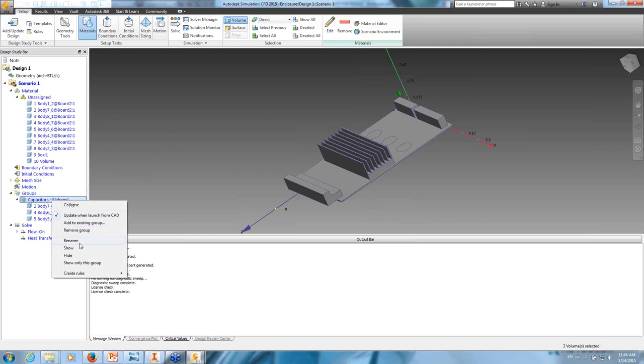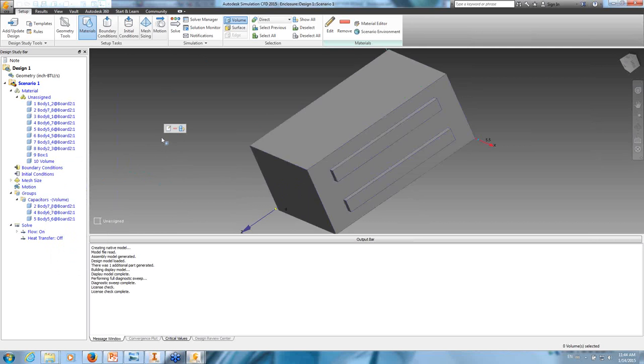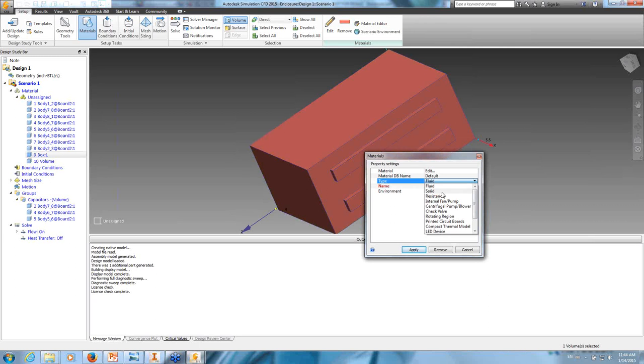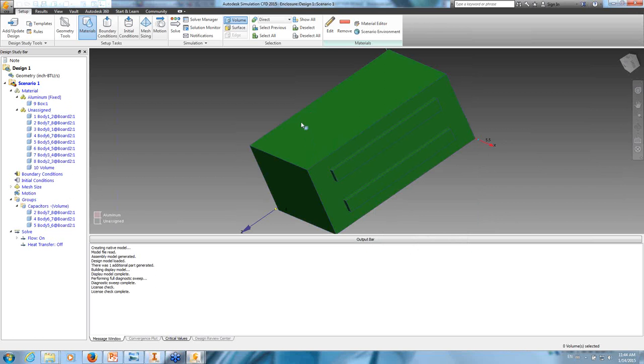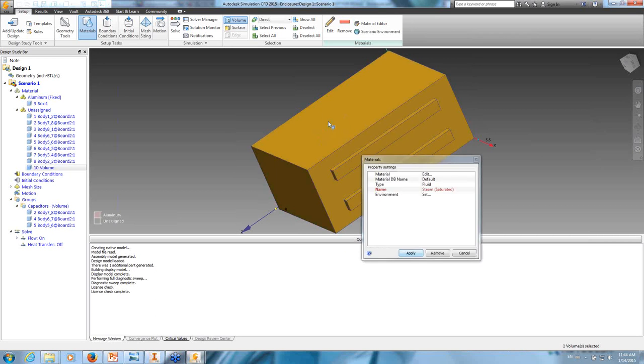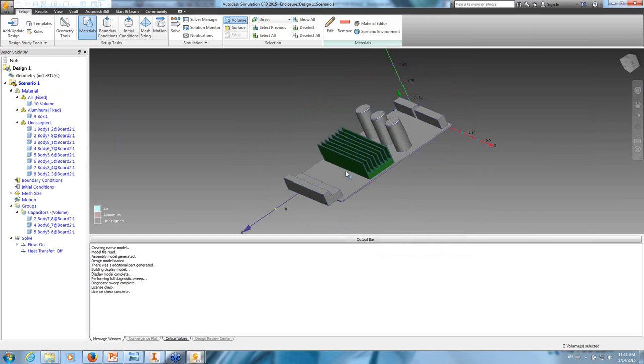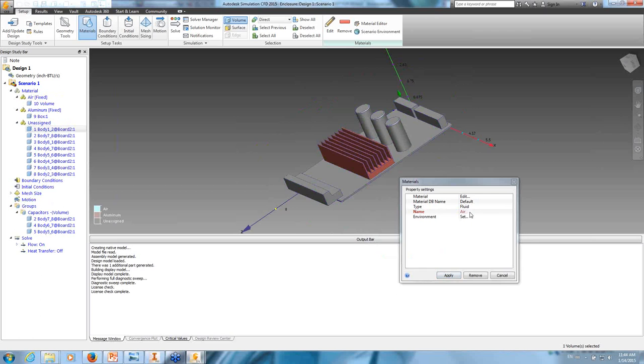Now I'm going to show that again. So let's show everything, and I'm going to select the outside box here and set that to a solid and make that aluminum. I'm going to hide that by holding the control key, clicking the mouse wheel. Now this is my air volume. Select it, edit it, change that to fluid, air, apply, hide that. This is going to be solid and aluminum, maybe a different type of aluminum, 6061.